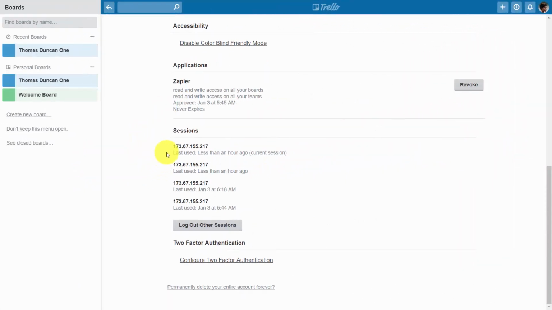Lastly, you'll be able to tell when and where you logged in. For example, if someone else is logging into your account, which is unlikely, you'll be able to tell by what IP address they're actually using.